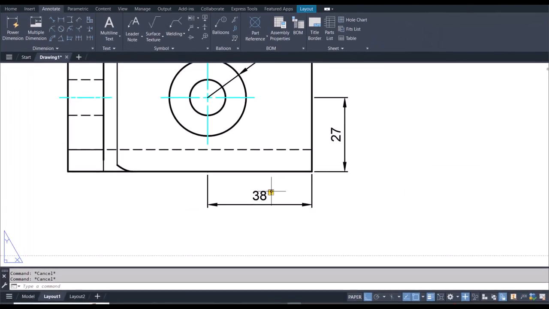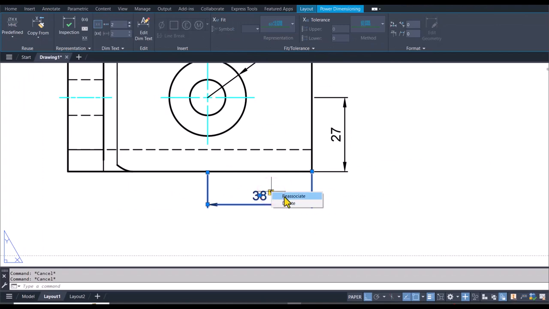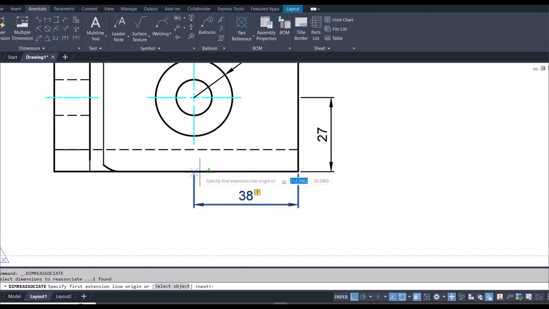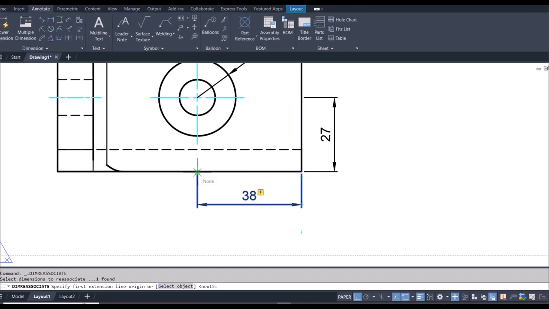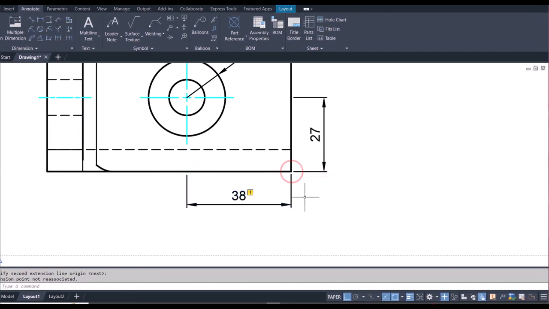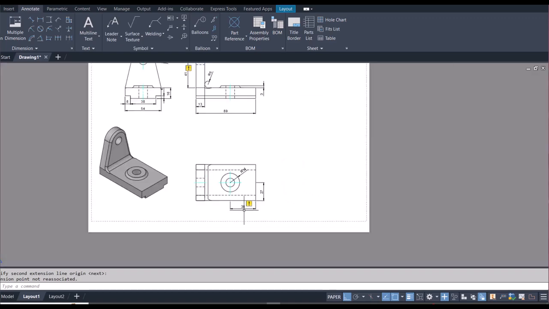Usually when you have this, it means that AutoCAD wants to be sure of the dimension, so you click on the caution, and then you click on reassociate, and then you can just confirm that it's beginning from here and ending there. Then once you confirm, usually it should go away, but that is not a problem.